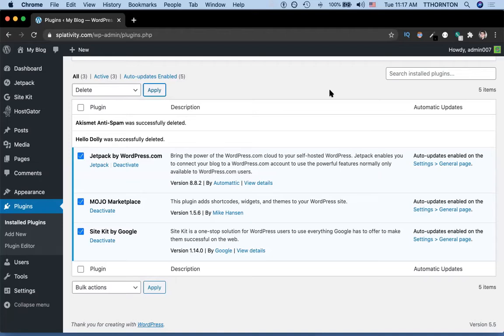It has an active state or a disactive state. An active state means it's functional on your website, it's applied to your website, and disactive means that it's installed but not being used by the code. The thing is, you cannot delete a plugin that is active.